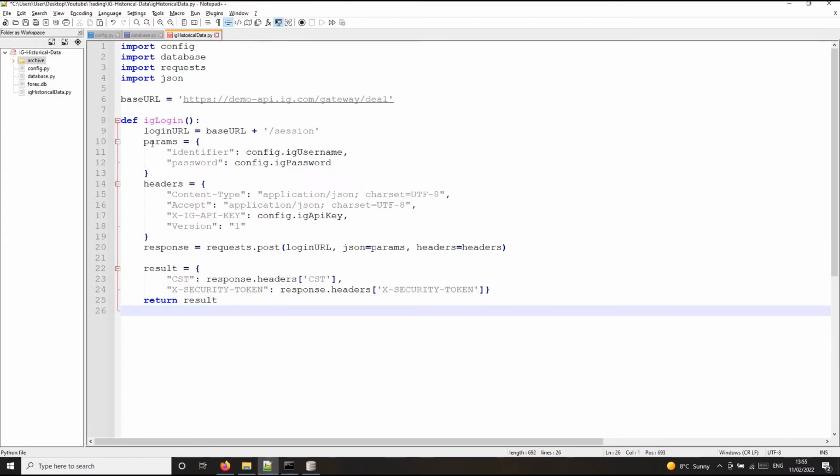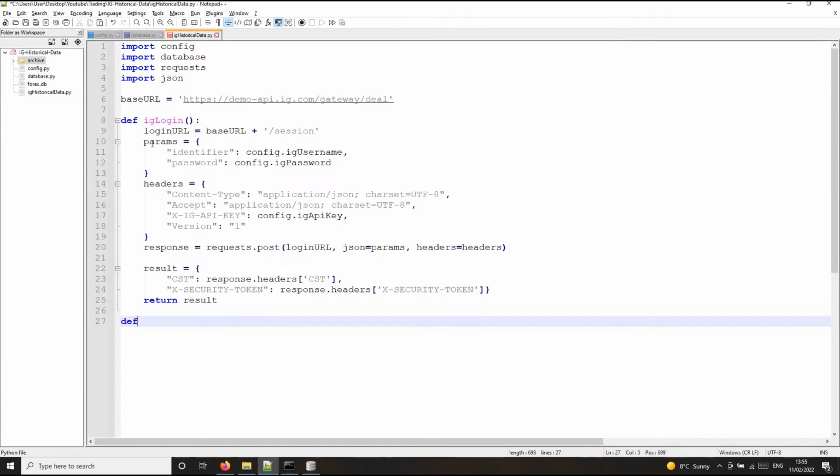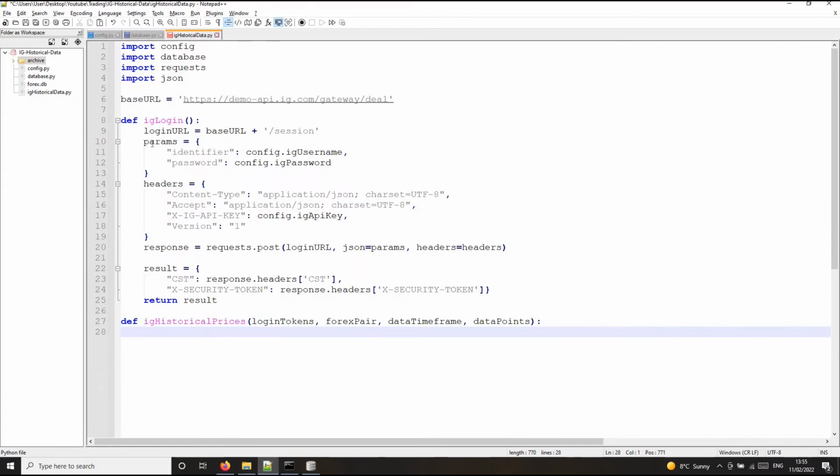So basically whenever we log in, I'm going to get the CST and the security token, and then we can use that to get our historical data. So now I'm going to create a function to get historical data. For historical data I'm going to take a few parameters. Now one is of course the tokens.